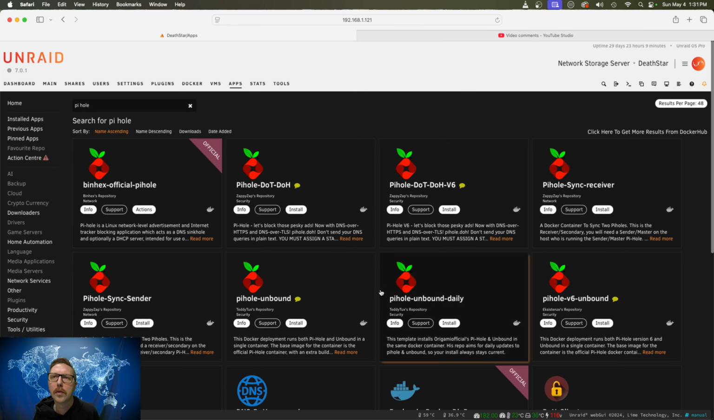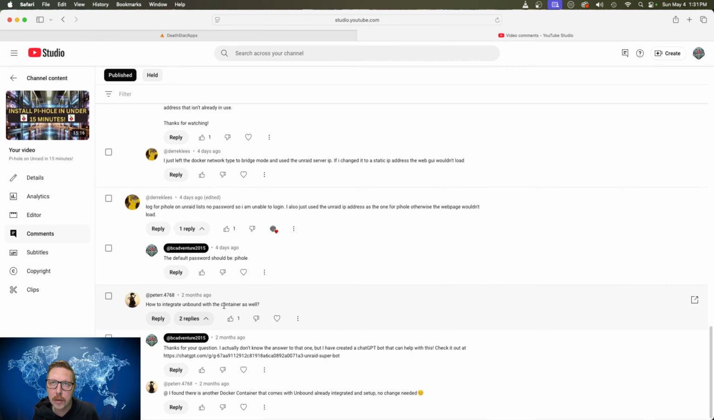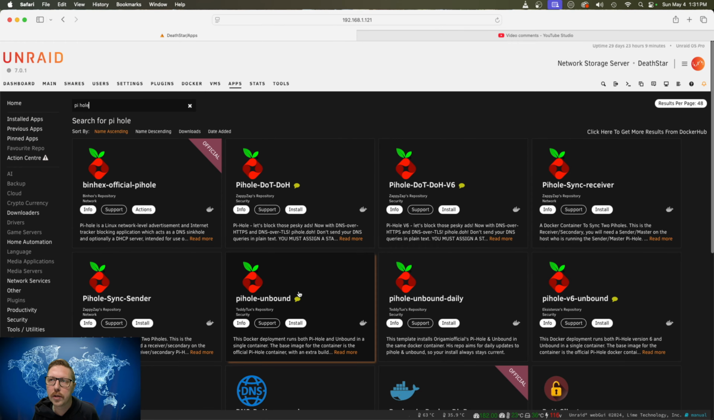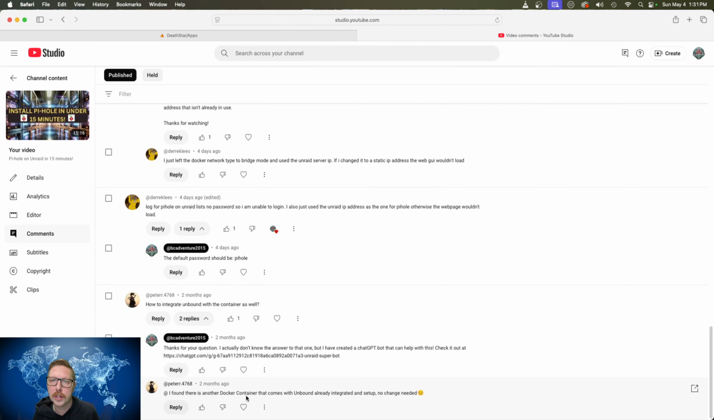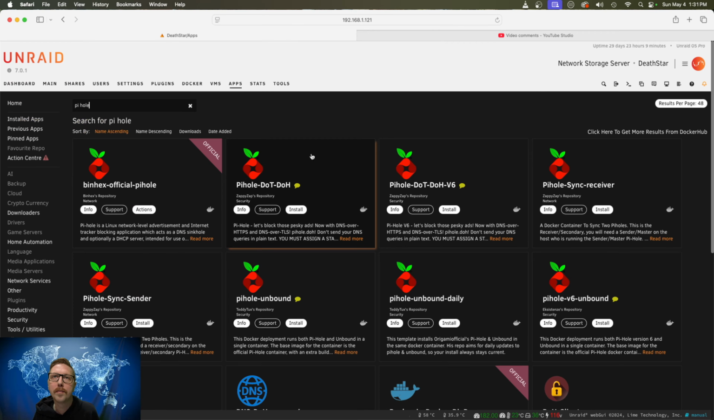There is an Unbound container that you can install. I am unfamiliar with Unbound, so it's something that I have not used. So maybe we'll touch base on that in another video. But the container we are going to be using is the Pi-hole one. So the first comment that we're covering is how to integrate Unbound with the container as well. Well, we do have a container that's already there, and the viewer actually did comment that, and I didn't see that, so I'll give that a like and a heart. So we're gonna install, and we're gonna go okay.